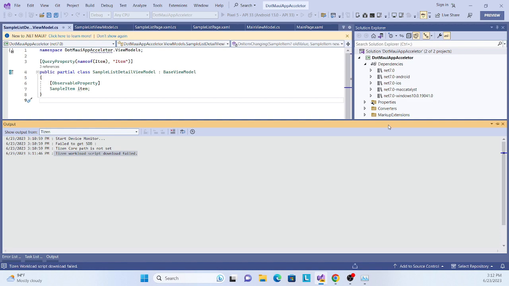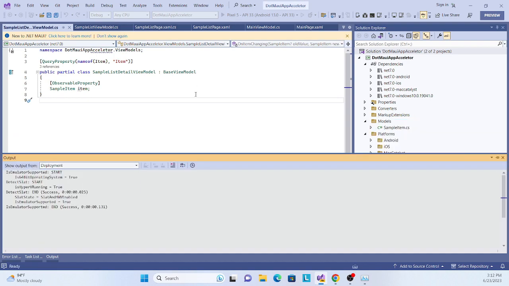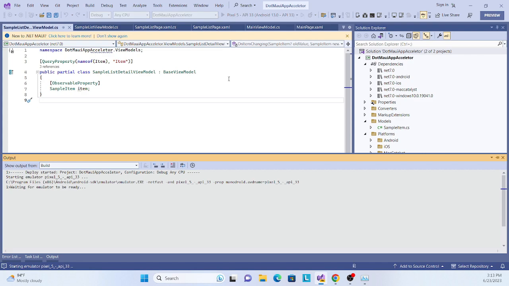Okay, so let's see. I think there is a main template. Based on the template I choose, definitely I have to download and install those things. So that needs to be taken care of. Okay, now the rebuild succeeded. Now just try to run one more time.